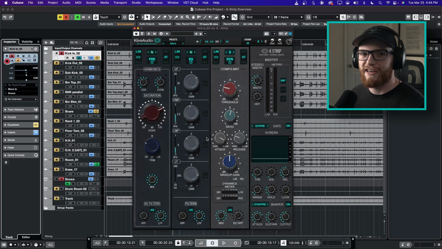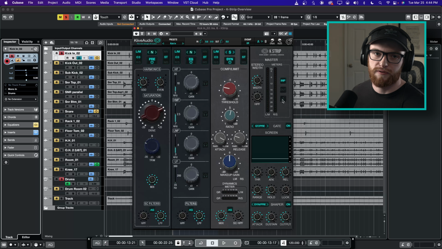Now that we've gone through all the individual modules of the plugin, we can go to the master channel, which is where you can do all the global controls for each track. At the top, we have your stereo width controls, as well as the input-output meter, and you also have a polarity control to flip the phase.